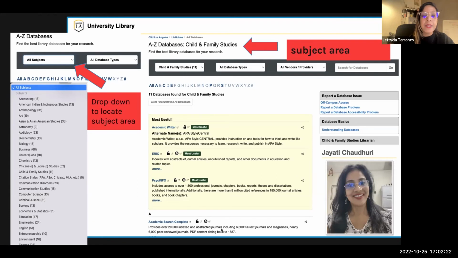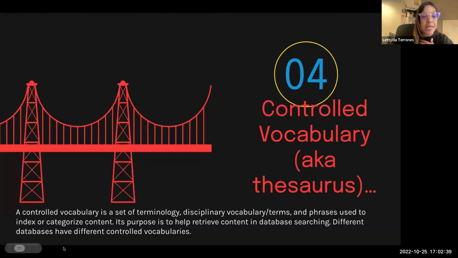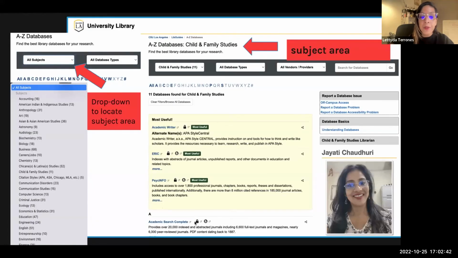Yes, the databases are the ones with the blue letters. That's right. You'll notice that the yellow area has the recommended, the most useful, but then there are other databases that are also useful. You'll also notice that there's a librarian assigned to that particular area, so you're always welcome to reach out to that librarian. You're also welcome to reach out to me. I can also help you navigate these databases.